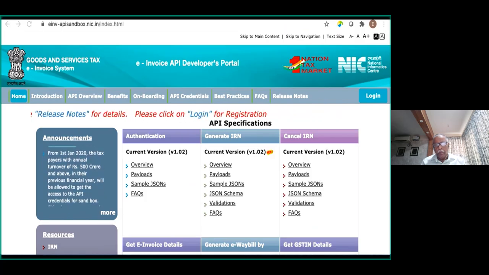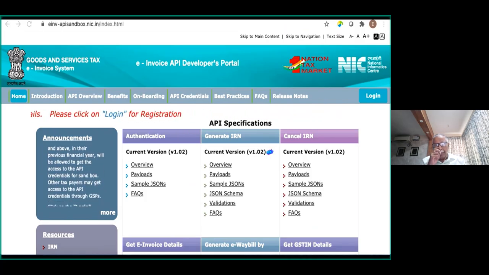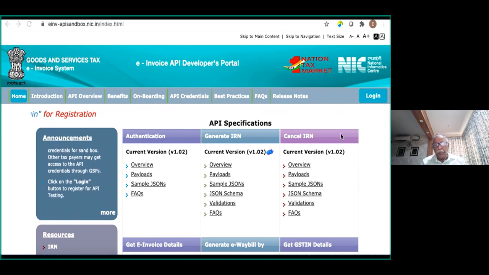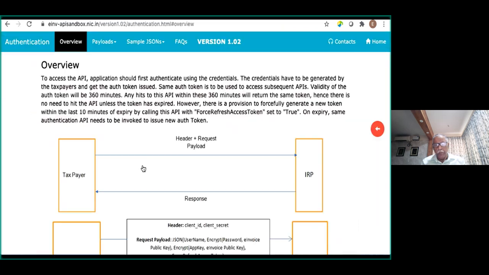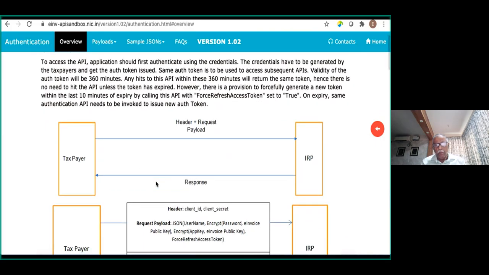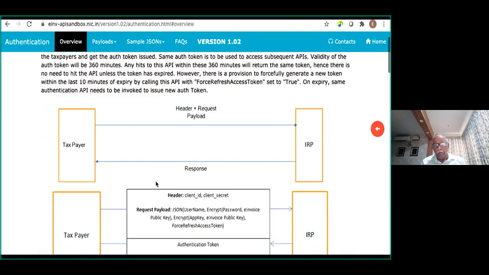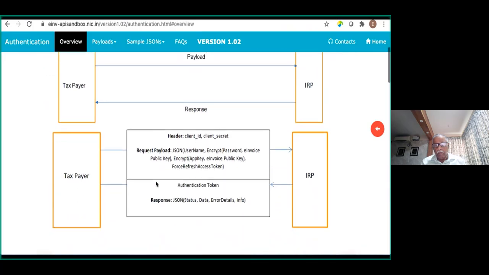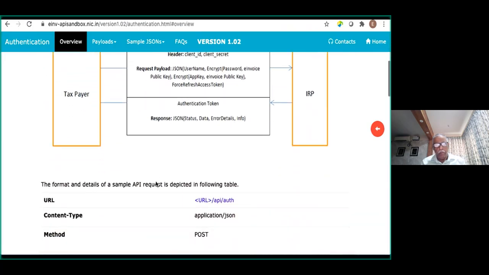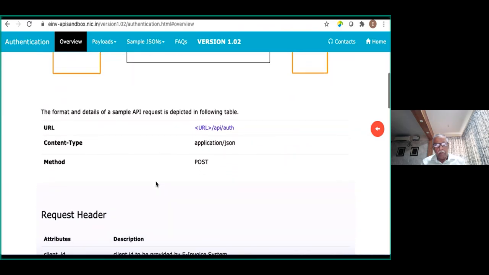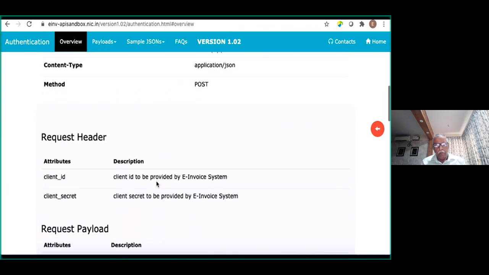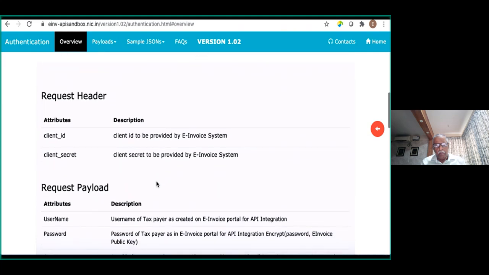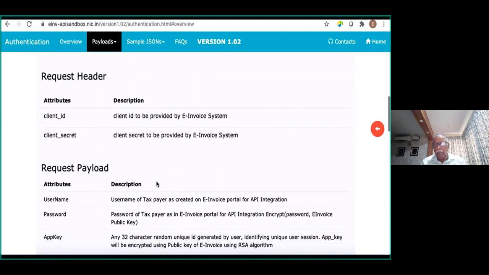Let us see the API documentation of some of the APIs. Let us first have a look at the authentication API. The overview section shows the purpose of the API, how the requests and the responses are exchanged between the taxpayer system and the IRP system are shown graphically. How to call the APIs is shown. The attributes to be sent in the request header are shown. The attributes of the request JSON that is sent as part of the payload is shown.